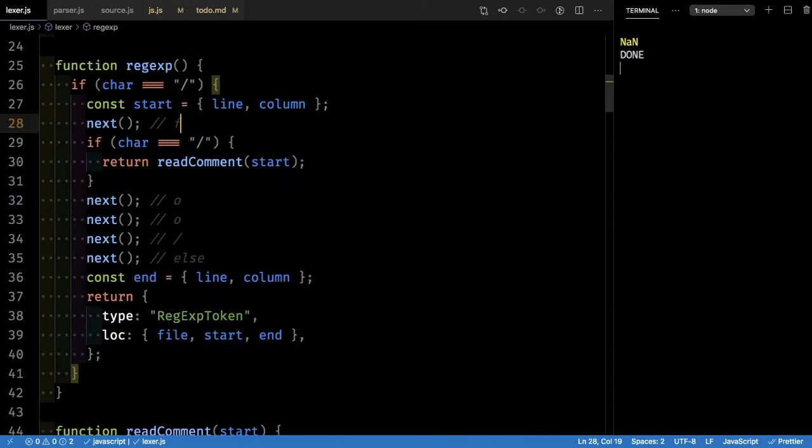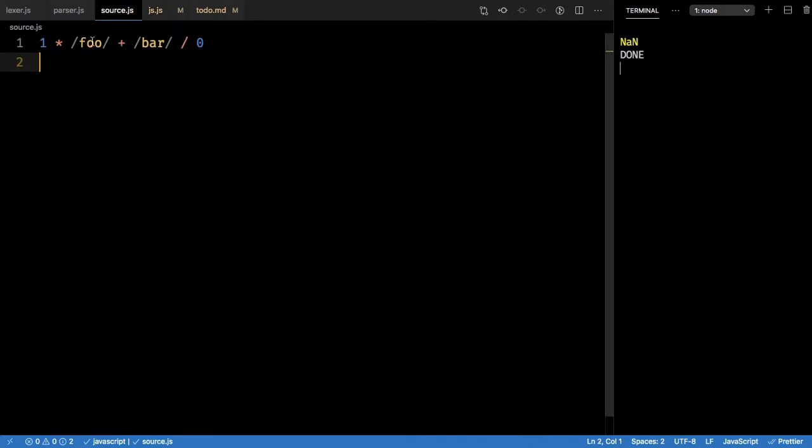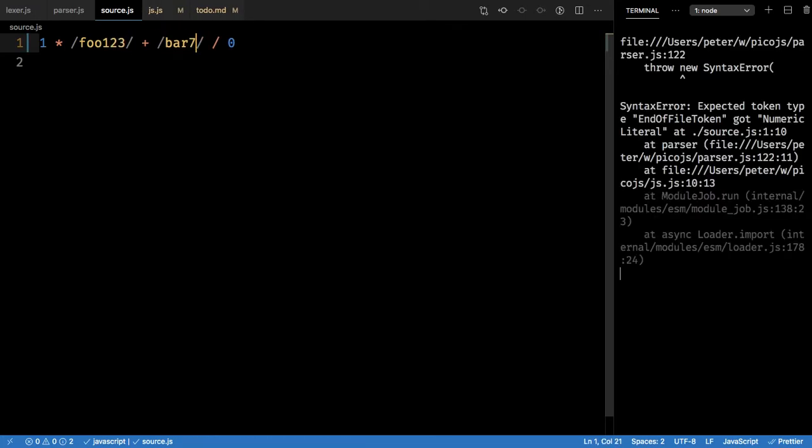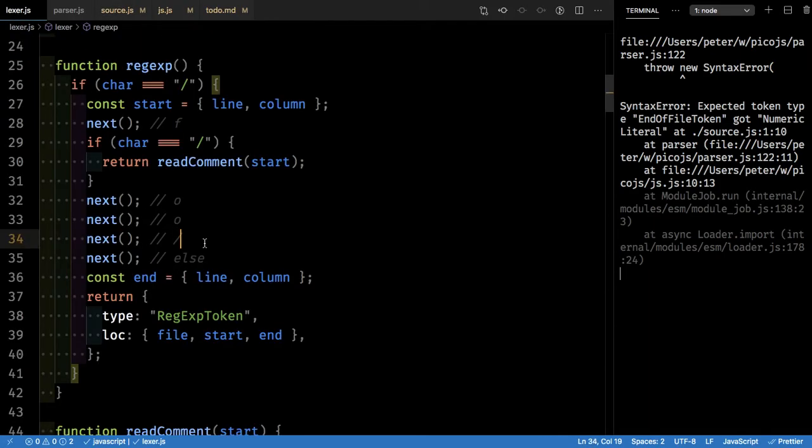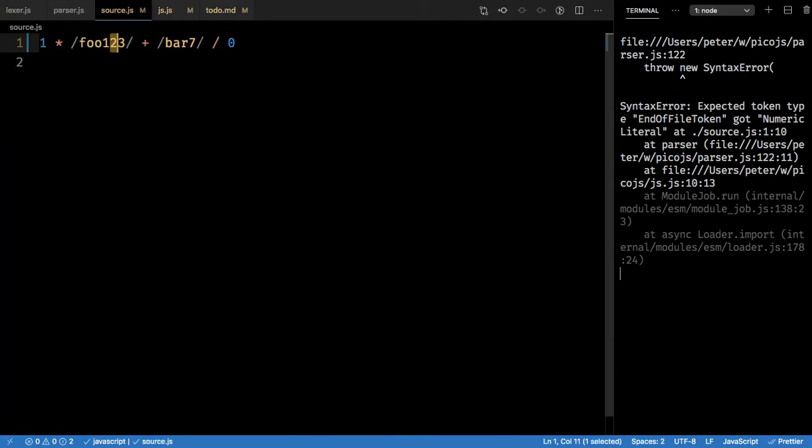So let's break the lexer first. Source, and I'll have full 1, 2, 3, bar, I don't know, 7, something like this. Okay, I expect token type and the file, go to numeric literal. Yeah, it thinks that this is the last symbol of the regular expression, even if it's not slash. It actually ignores it, doesn't check, and doesn't make any decisions based on that. So then it continues parsing and sees numeric literal, which is not expected.